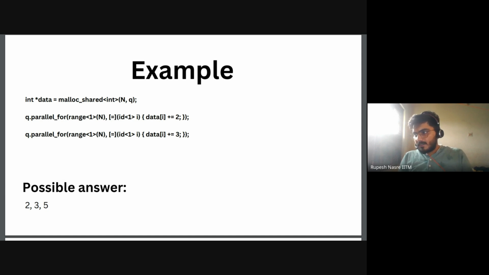So is there any doubt or any questions? Are you getting how 2, 3, and 5, all three answers are possible in this? Everyone else? Yeah. Okay, great. But how to verify this?